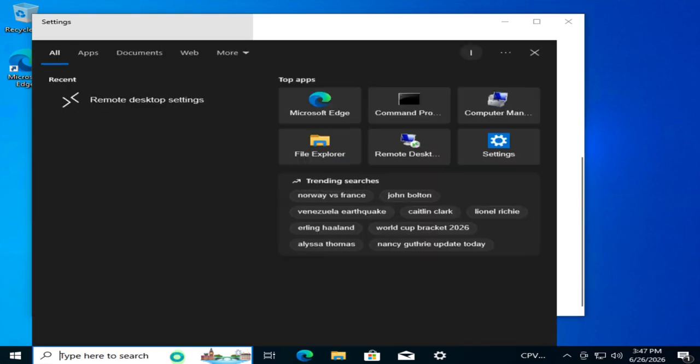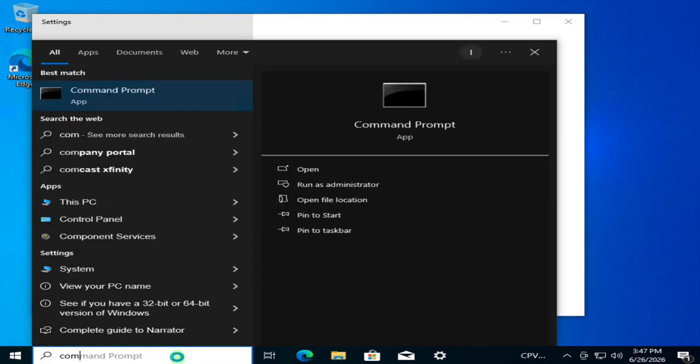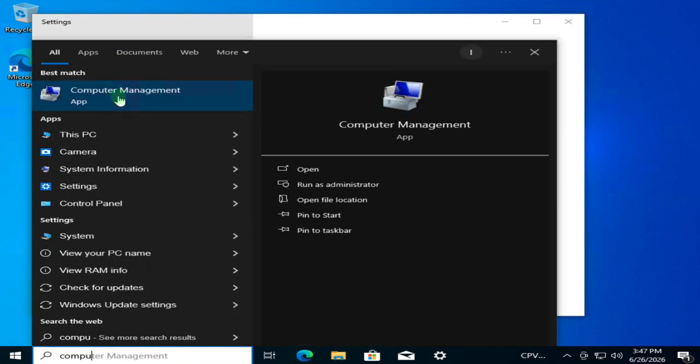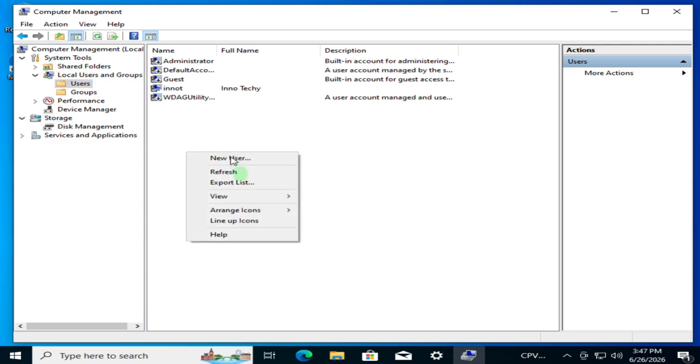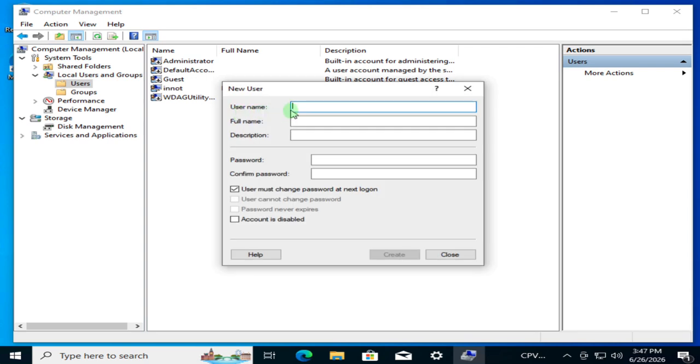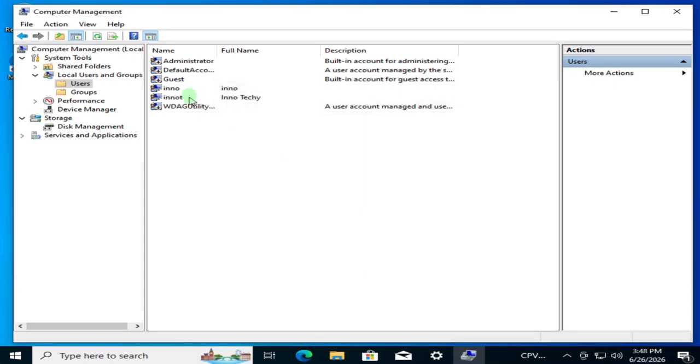Just open computer management. So search for computer management. And then you go to local users and groups. Users. Here you can add a user. New user. So just right click here, new user, then let's give the user a name, then you need to give the user a password here. Create, close, now we have a user.